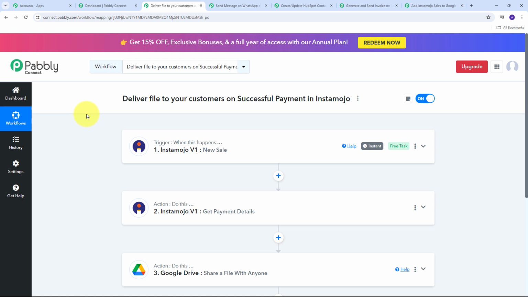I want to deliver that file via Gmail, WhatsApp, Telegram, or any application that I want, from a successful payment. In my trigger, I have used Instamojo, and as I receive a new sale from Instamojo, I want to automatically share that digital download file with my customer.